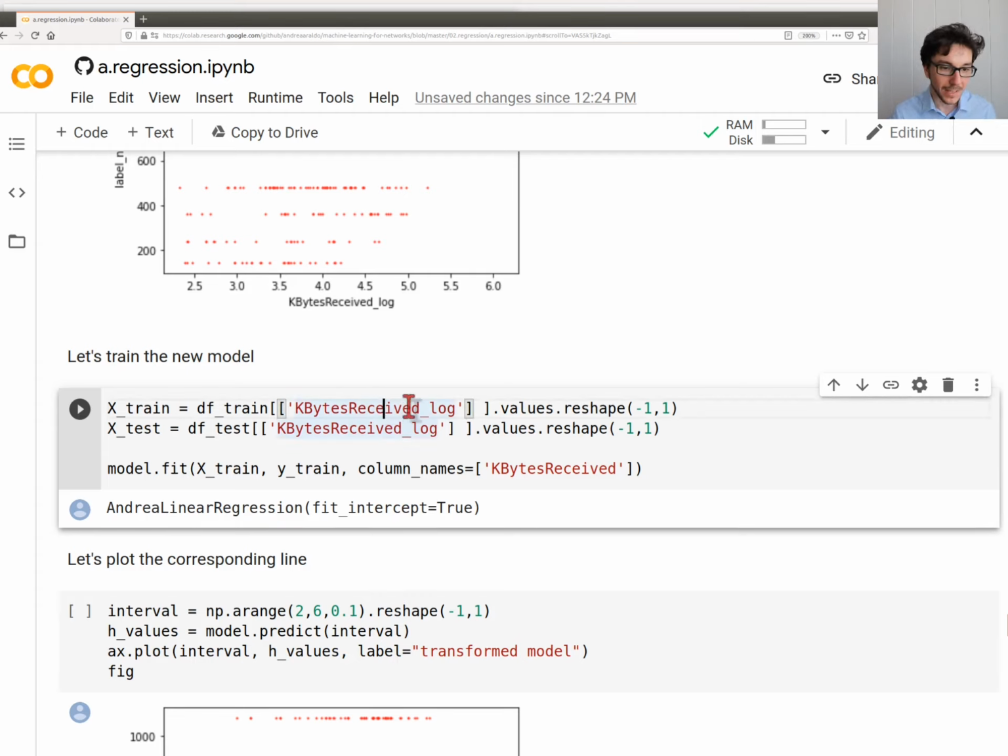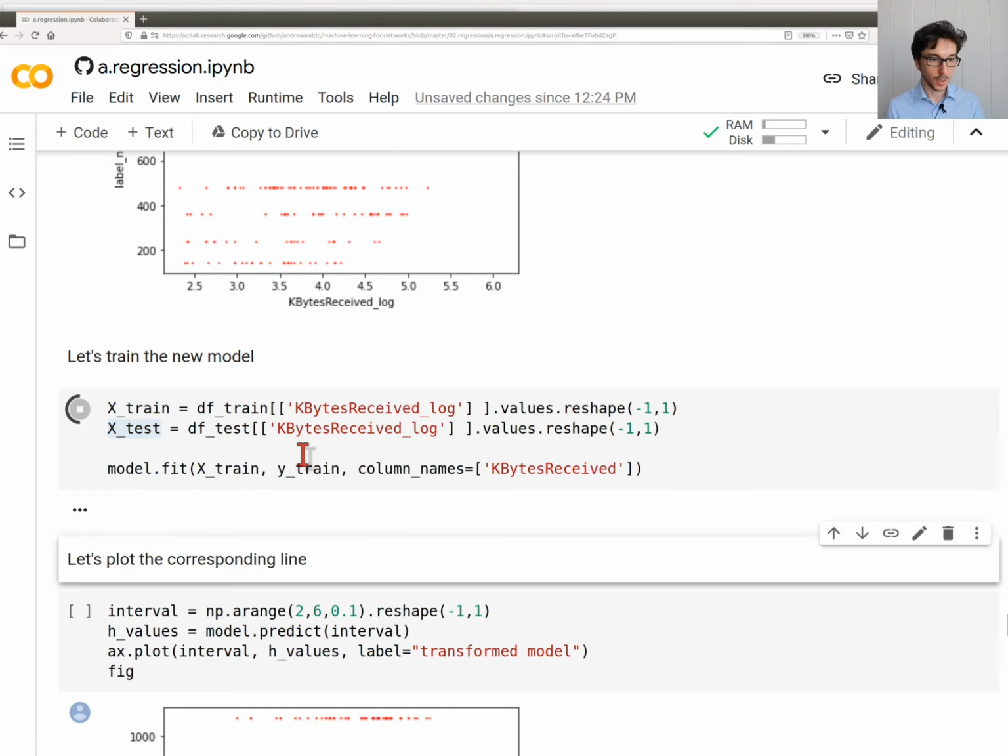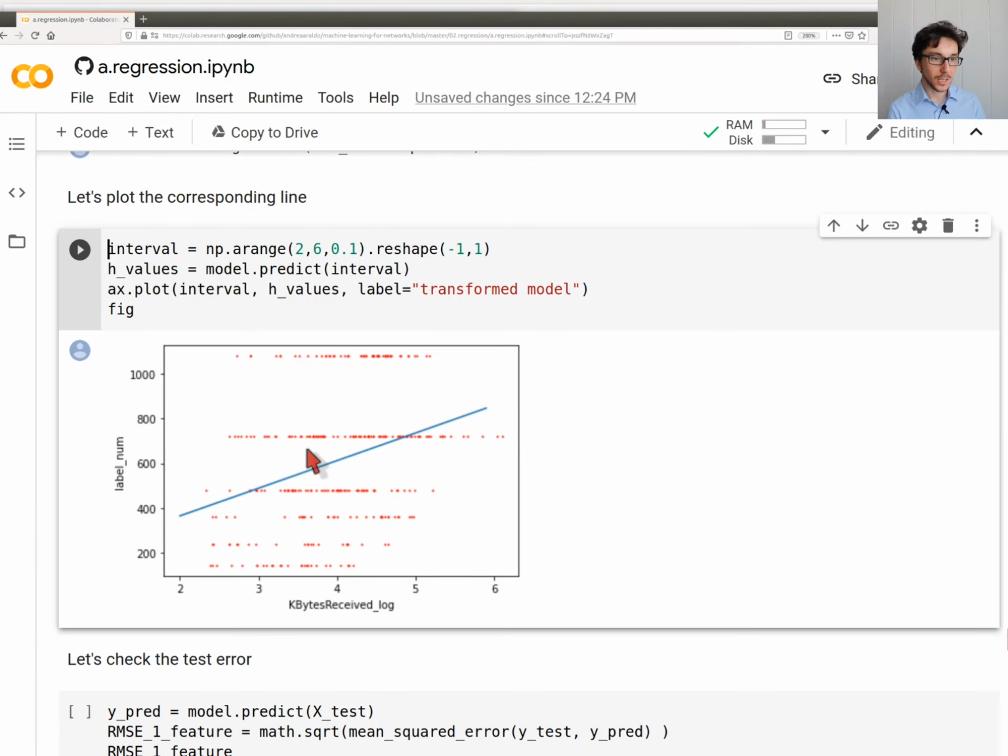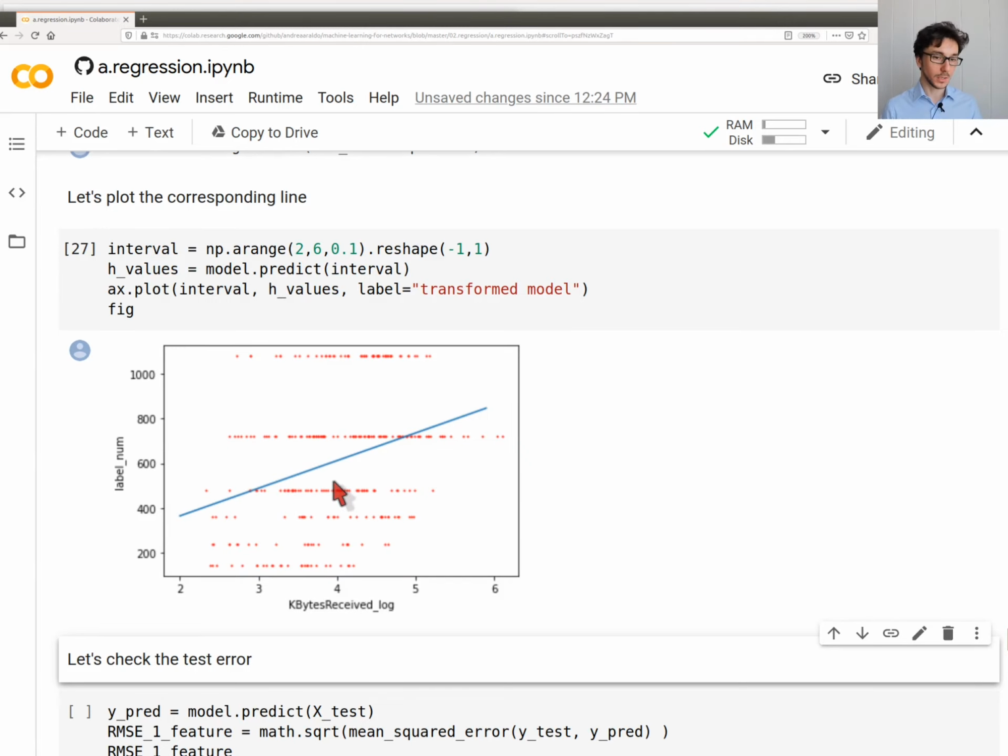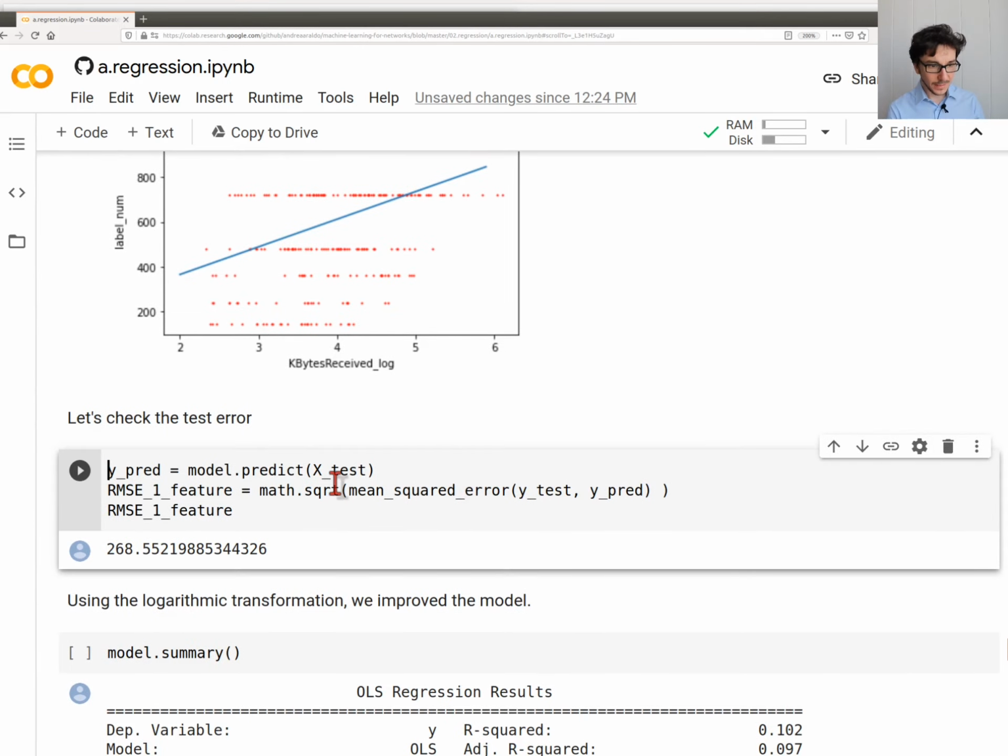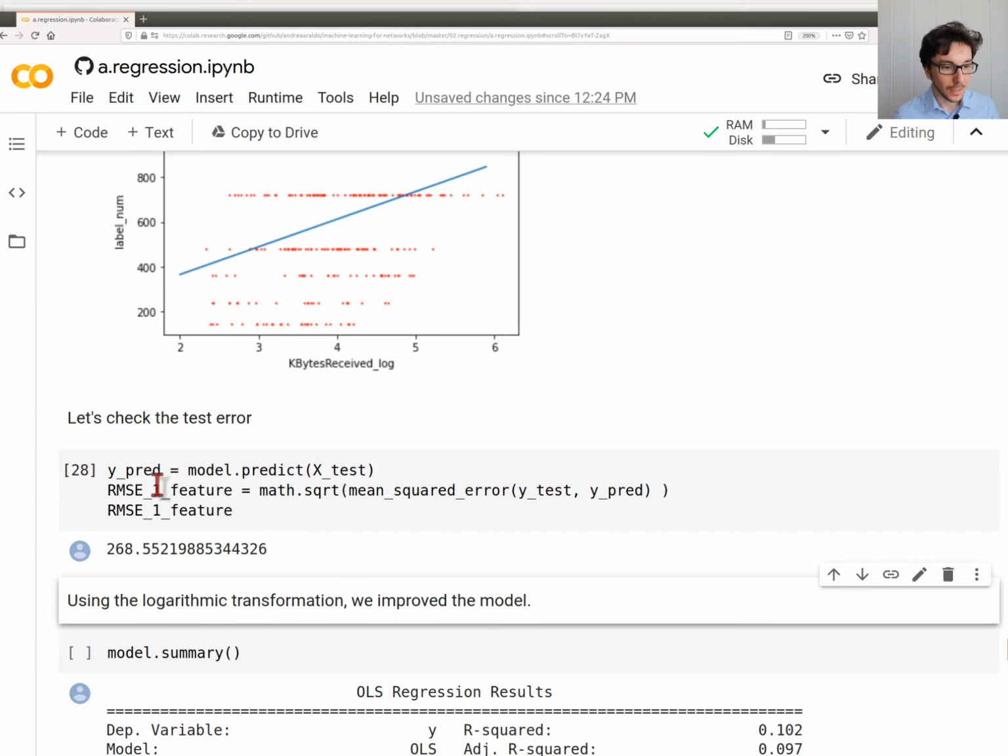Here we just replace kilobytes received with kilobytes received log, to create our X train and also X test. We train it, and let's plot our new model. And now let's predict the resolution on the test set, and let's check the root mean square error on the test set.